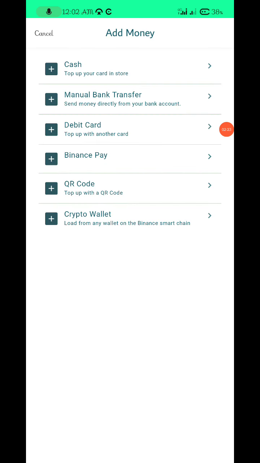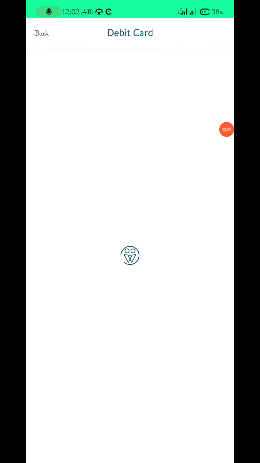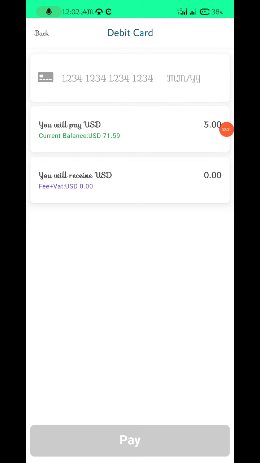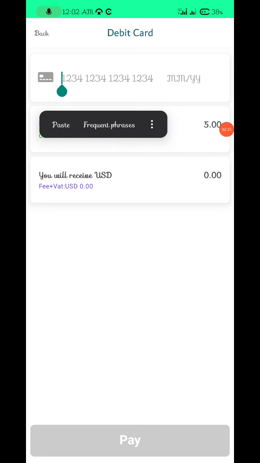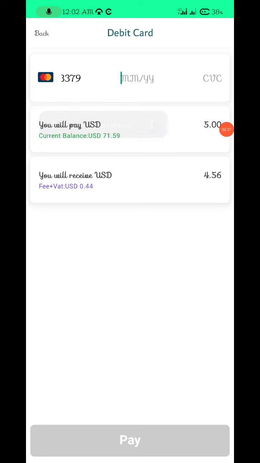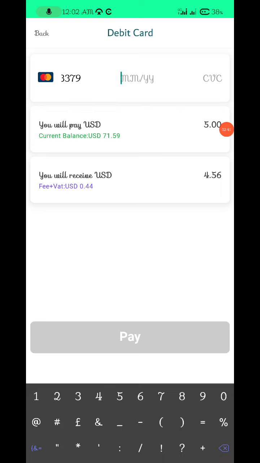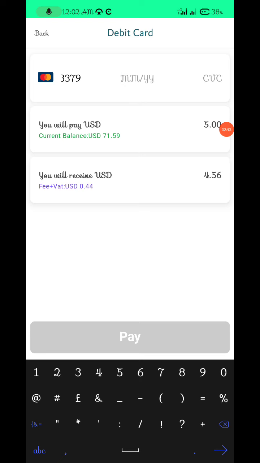So all you need to do is just click on add money. Since we are using our debit card, just use your debit card. I have a debit card of someone who wants me to do this on their behalf here. So I just typed in the debit card number.